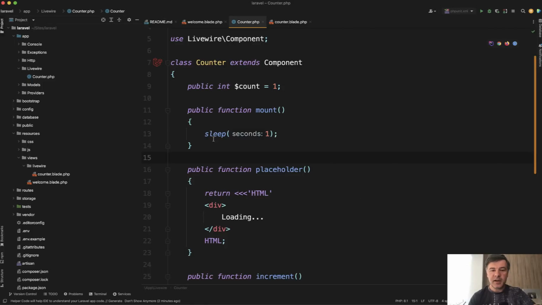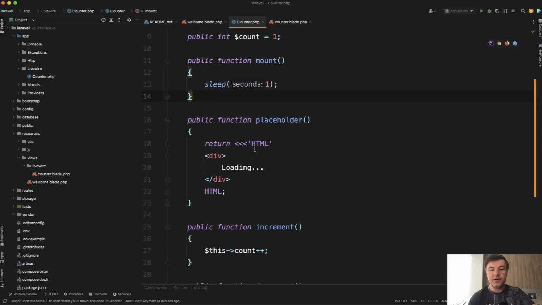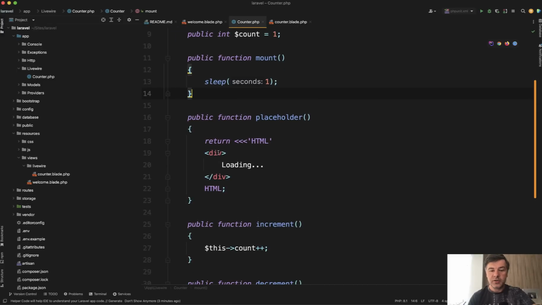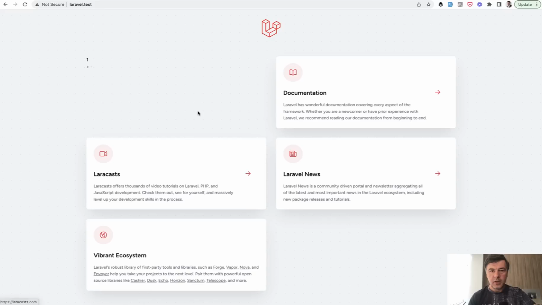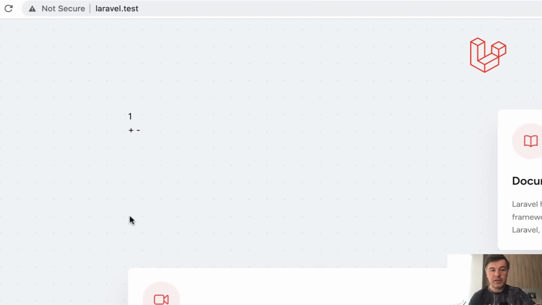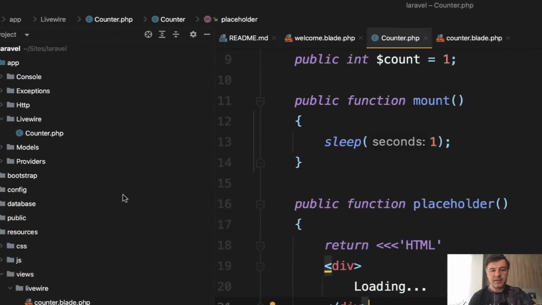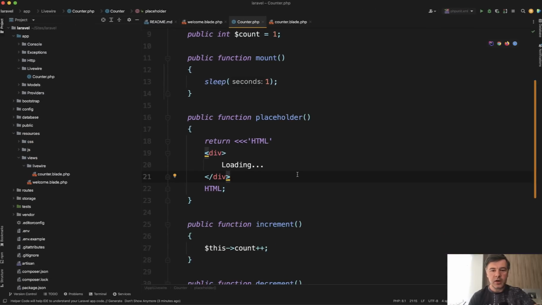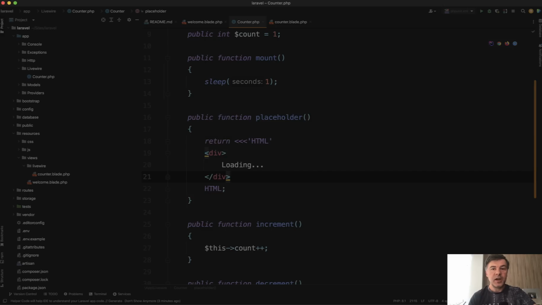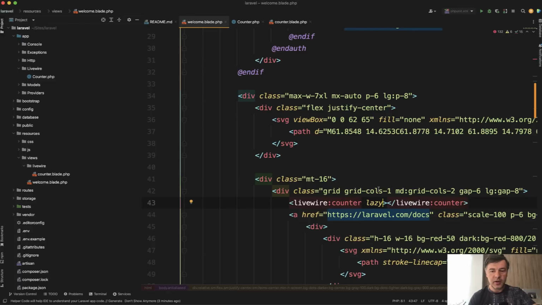So here's my scenario. In the mount of the component, I've put a 1 second sleep, and then there's a function placeholder where you define any HTML that you want to show as loading indicator. And now if I refresh that page, you see loading for a second. You may customize that behavior, introduce some spinner or something like that, but it's that easy. With the Livewire component, you define placeholder, and in the blade of Laravel, you add lazy.